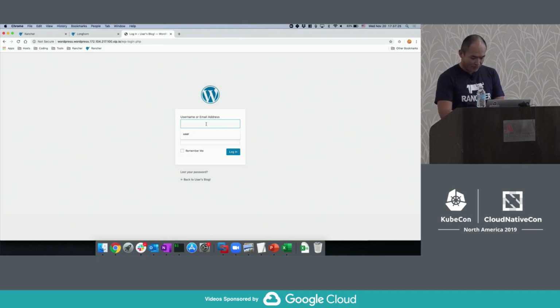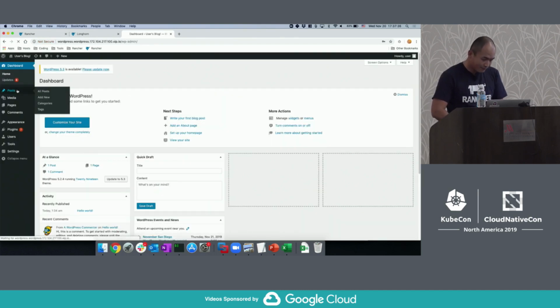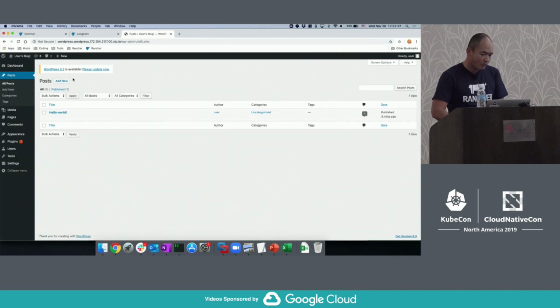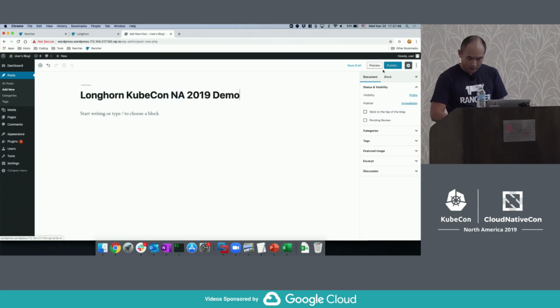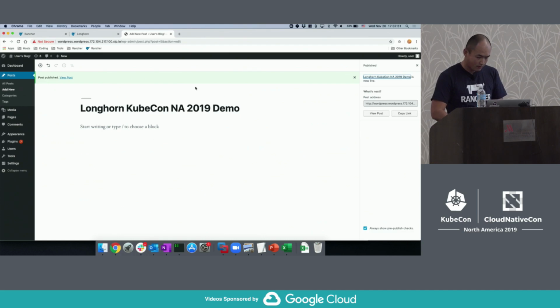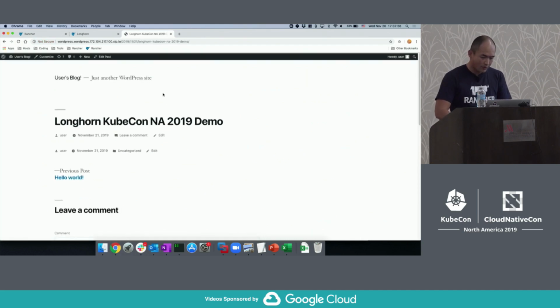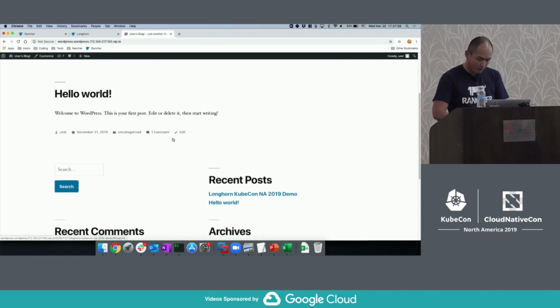If I go to the user here and log in, if I don't get my password wrong, I should be there. Yes, that's right. So I can create a new post, and everything will be recorded by Longhorn. Let's say, for example, I create a new post that's Longhorn KubeCon and a demo. Publish. And view the post.